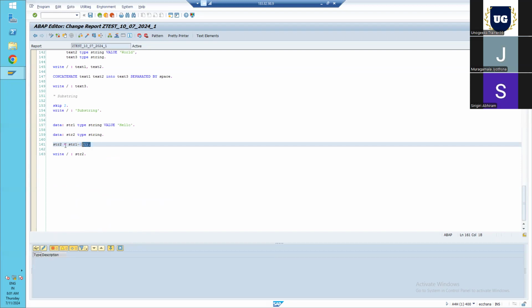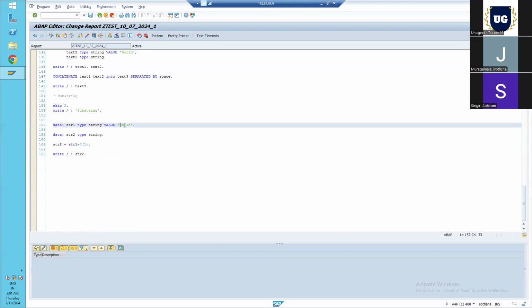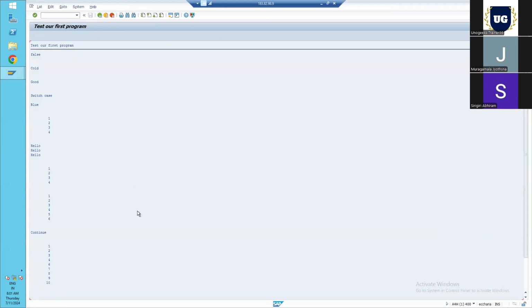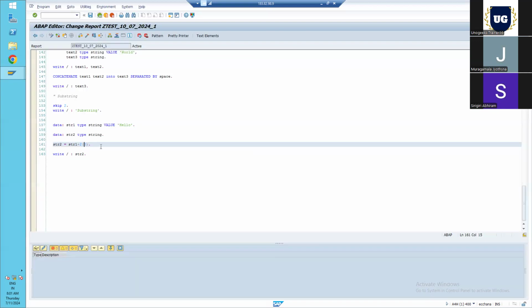In that case, let's replace this. What is the offset value or index of the first L? So this is 0, 1, 2. So here we will write 2. And how long do we want it? We want it for length 3. So LLO should be our expected output. Let's see it. Yes, LLO is our expected output. So this is an example of substring.